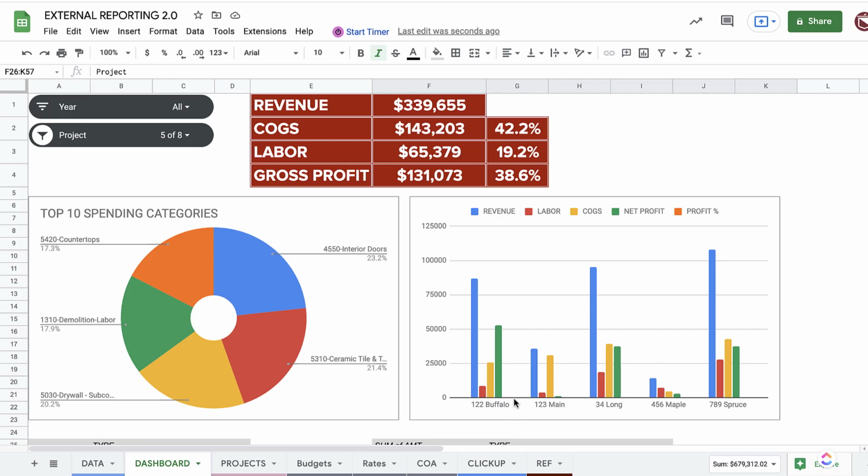Now the problem here is an axis issue. My profit percentage is a percentage and it shows up way lower. So what we need to do with this is a couple things. First, we need to get the profit percentage on a different axis, okay?